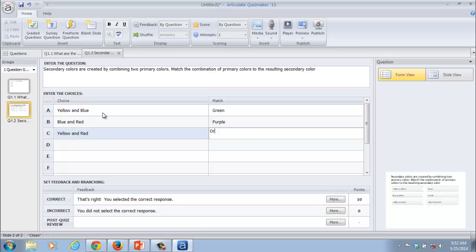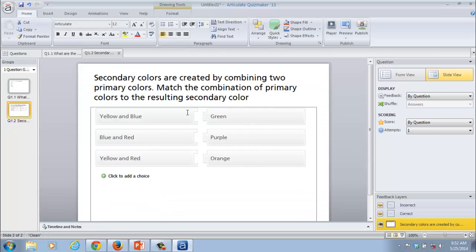We've been creating questions so far in the form view, but let's take a look at the slide view. We can customize all sorts of features here, including the text. In order to make the text more meaningful, I'm going to change the color of the words to the color that they represent. I'll change the yellow word to be a yellow color.